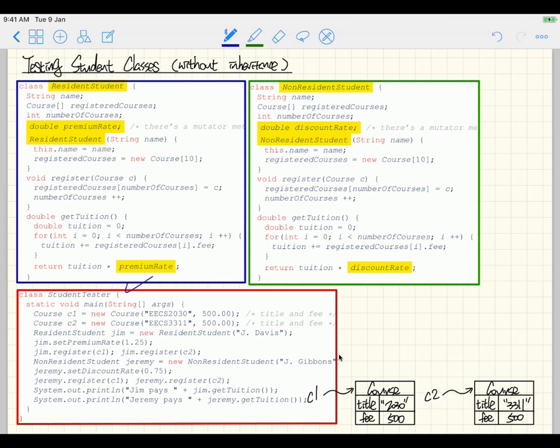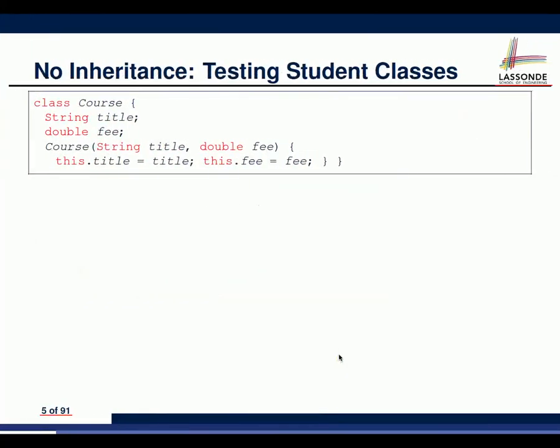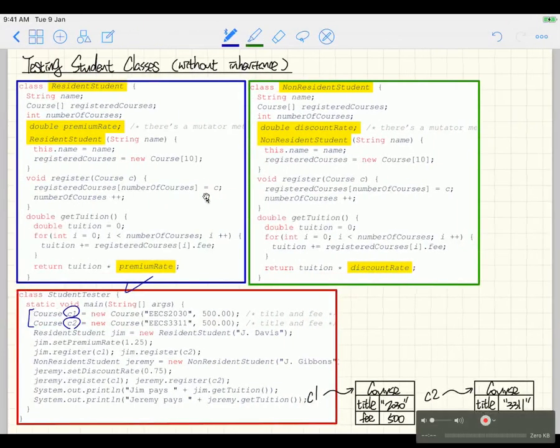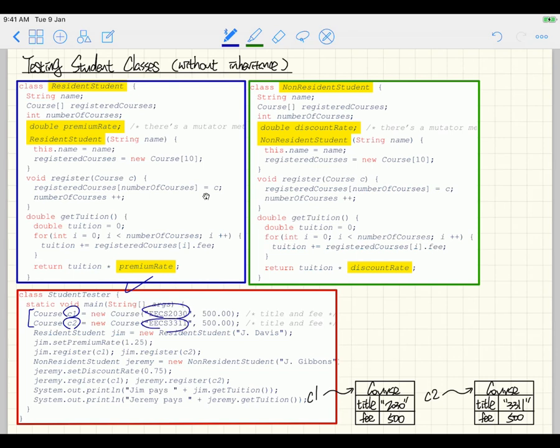Now the first 2, we're simply creating C1 and C2, 2 course objects. Let's assume we already got a course class defined. I believe it's over here. Let's assume we have a course which got title and fee and also constructor. Very easy class. We got 2 courses, one is 2030, the other one is 3311. So 2030 and 3311 are already there, C1 and C2.